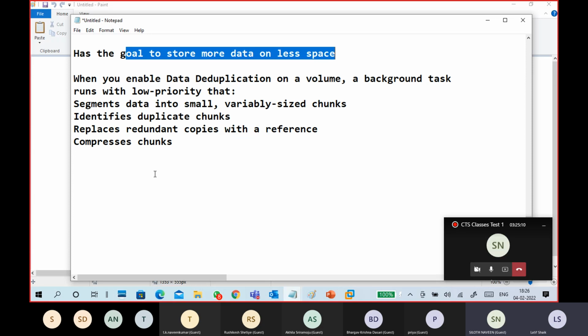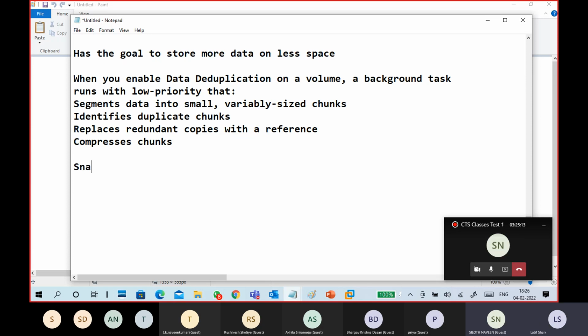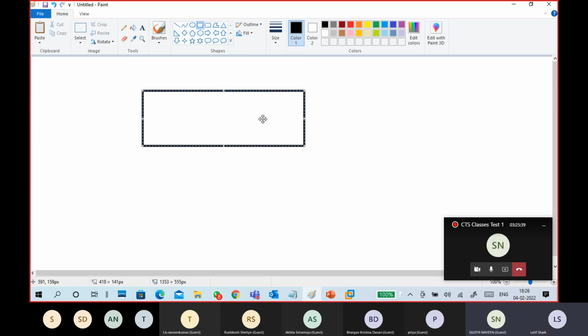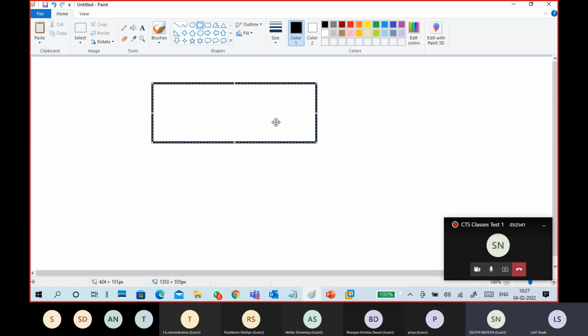So the goal is to save space. Next one is snapshot or checkpoint. Whatever it is, guys, in different places there are different ways of wording, different technologies, different words. So what is this snapshot and checkpoint? Think about it. Snapshot is different, checkpoint is different, data is different.